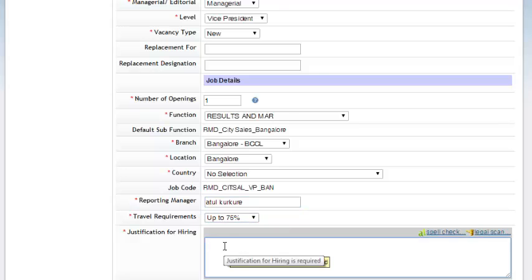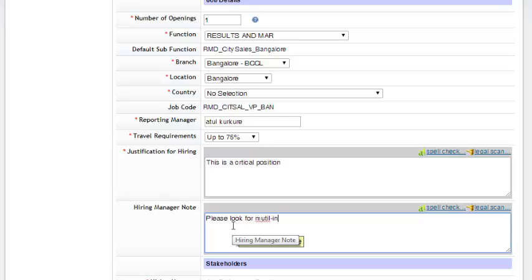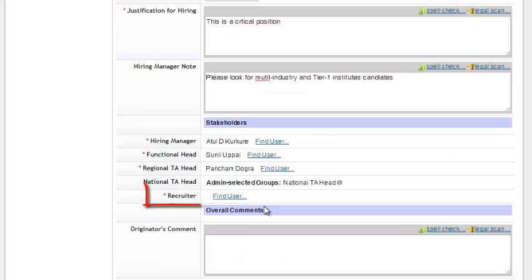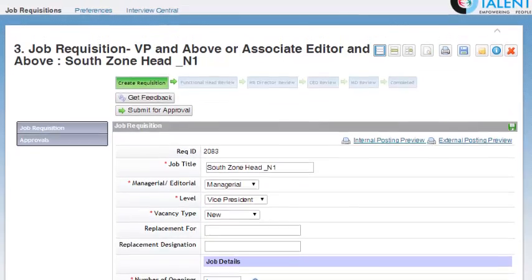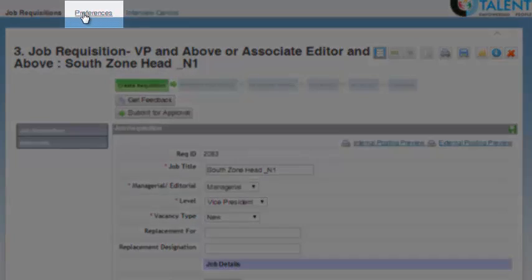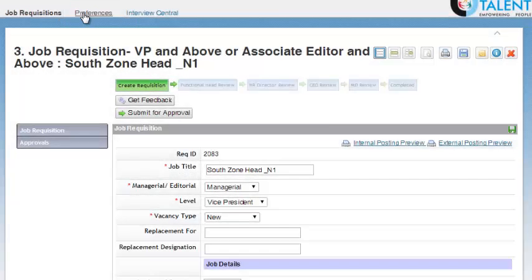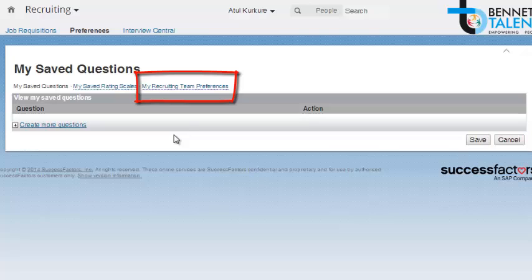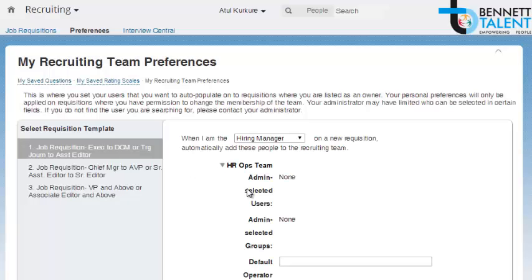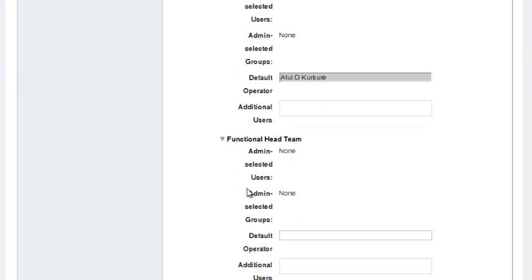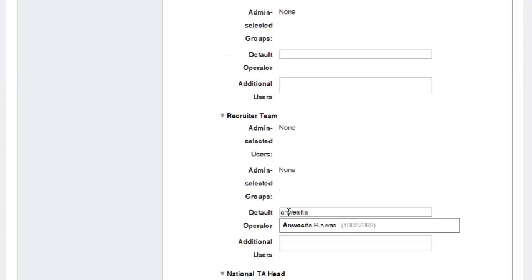The Recruiter section has a default name set to it according to the preferences set on your profile page initially. To change the Recruiter, click on Find User tab and make appropriate selection. You can also set preferred interview scales and assessment questions through Preferences tab. This is crucial as it helps you save recruiting team combinations that are used more frequently. On each login, the fields related to determining the recruitment team are pre-populated as per this list.